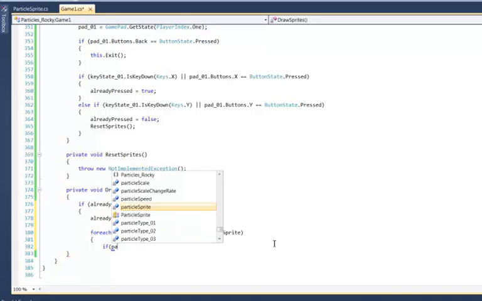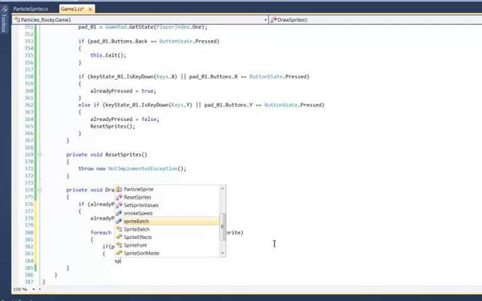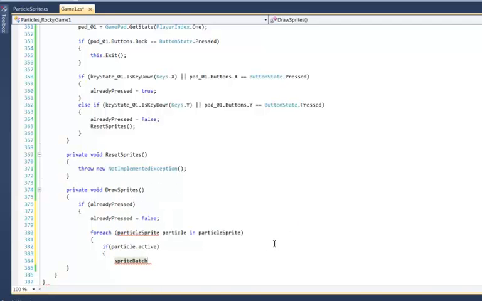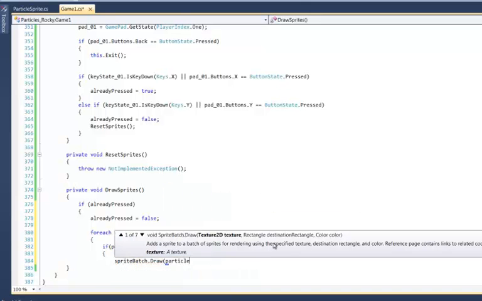if particle dot active, and remember at this point particle is just the variable that's standing in for each particle as we go through them. So when we find one that's active, actually each time we find one that's active, we're going to draw it, and then we're going to set the already pressed equal to true. That says, okay, there's at least one particle out there. So sprite batch dot draw and particle dot image, that's our 2D texture, and particle dot position.